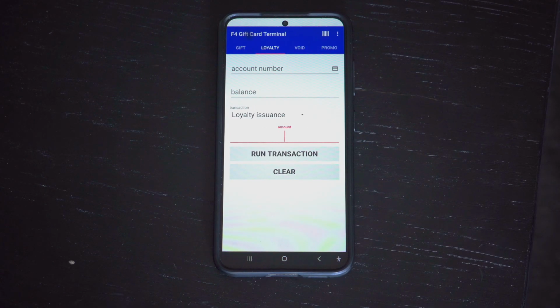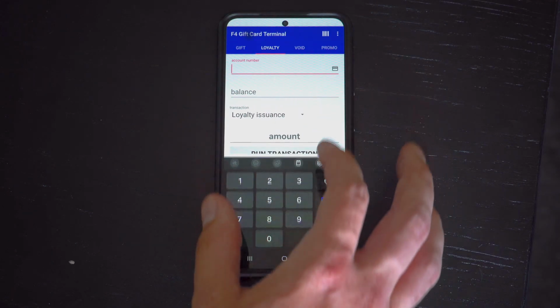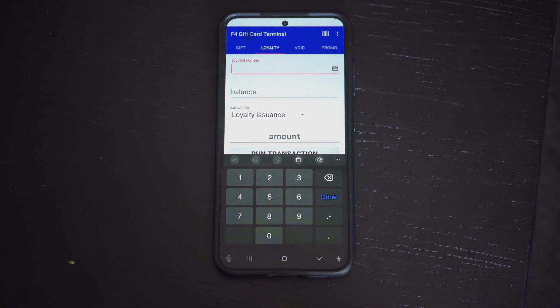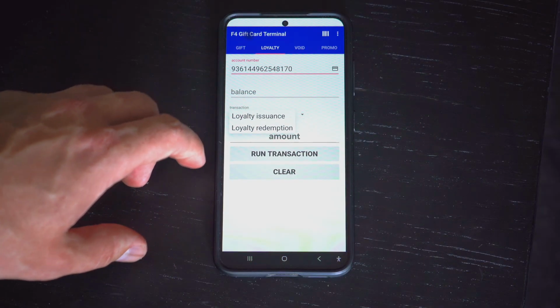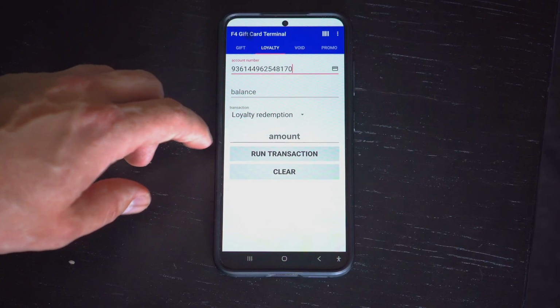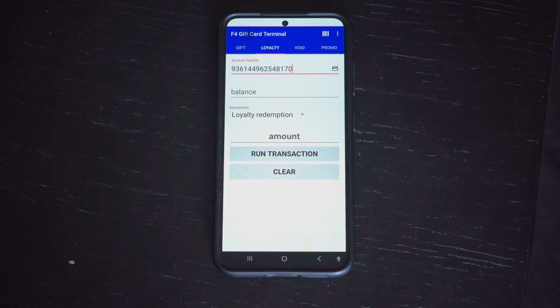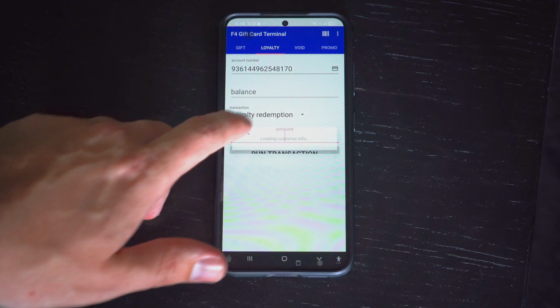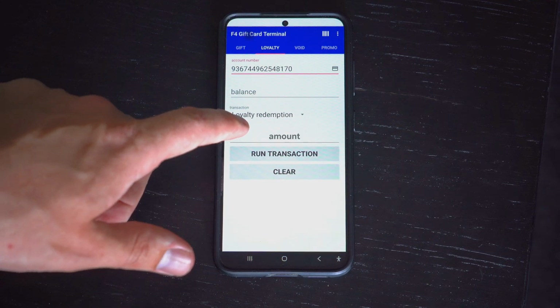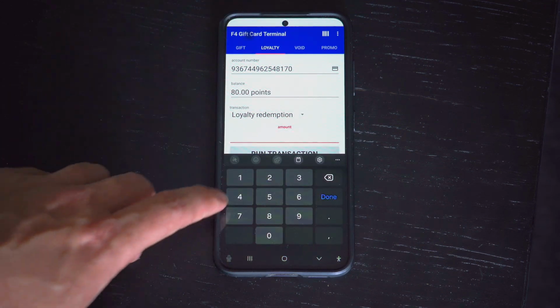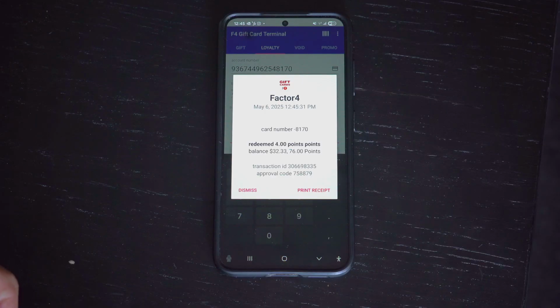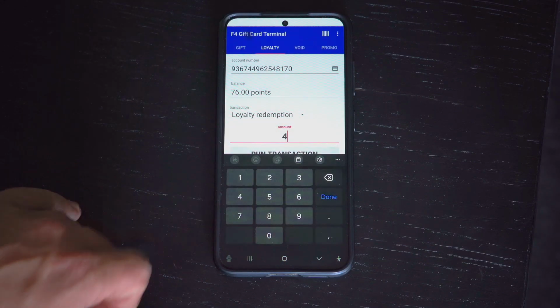Redeeming loyalty points: input the card number or scan the barcode. Set the transaction type to loyalty redemption. This will only redeem points if your loyalty program turns into dollars. If so, you want to run a gift redemption. Input the amount of points that you want to take off. You'll get a rundown of the transaction and current balance. You can print a receipt if you are connected to a printer or dismiss.